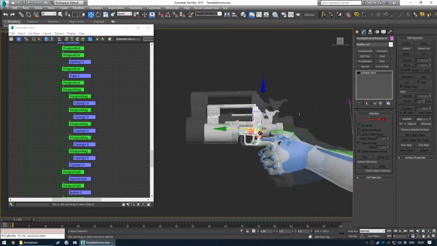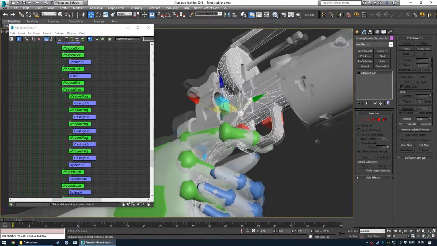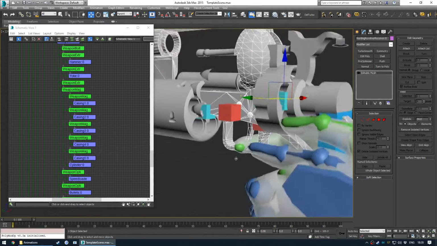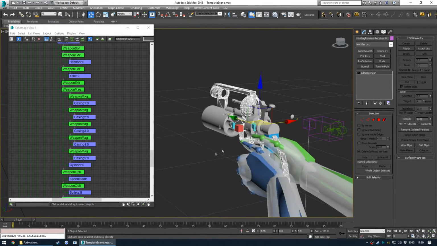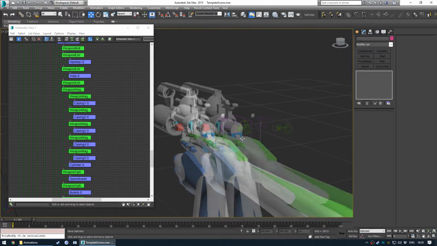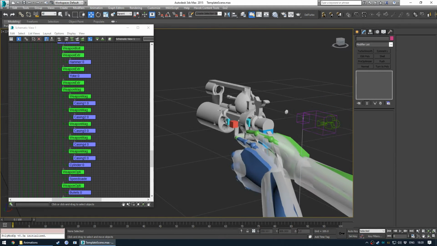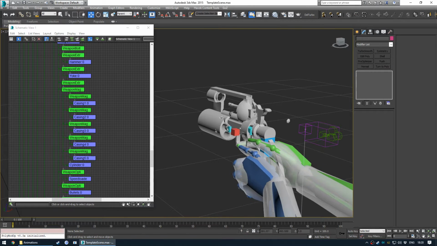Okay, so the trigger is not actually separate. I must have forgotten to unlink that. So I'll have to redo this portion again later, or at least re-import the receiver NIF. But for now, let's just move forwards.